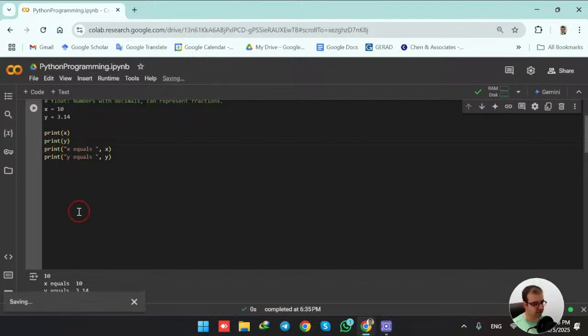So if I remove the pound sign and I compile, I see that 3.14 is now being also printed out in the output.